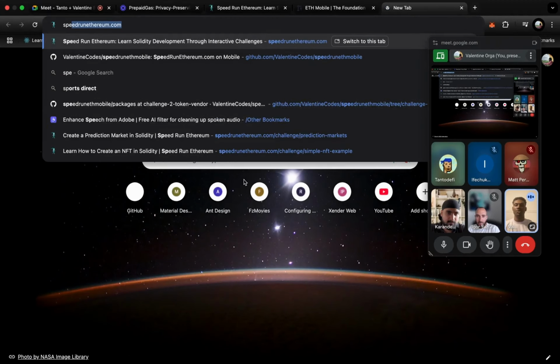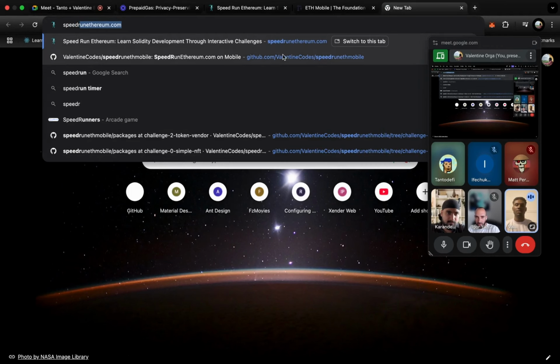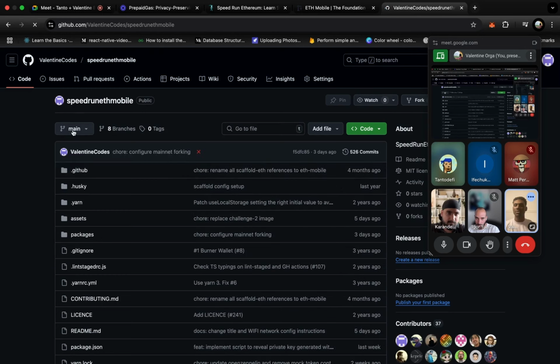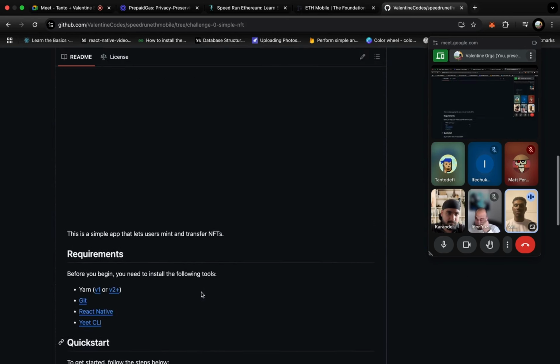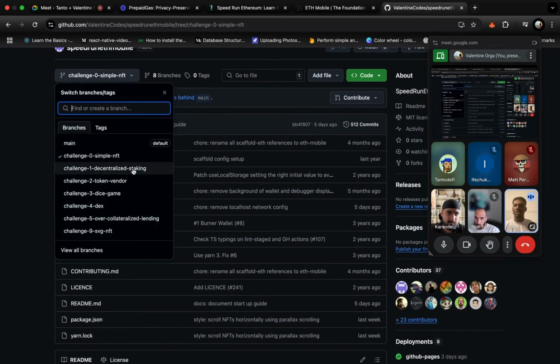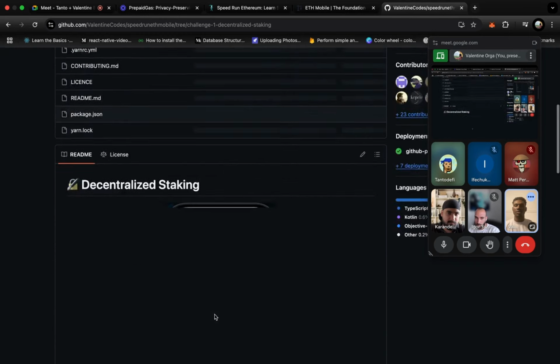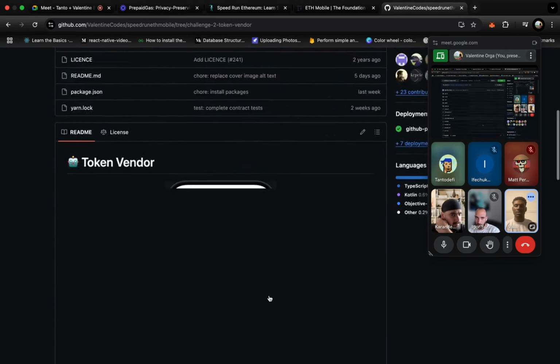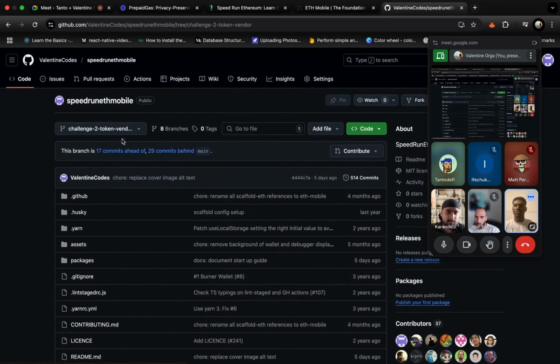I go to Speed Run ETH Mobile over here. You see this. So we've got the simple NFT challenge, which I just demoed, right? And then we've got the decentralized staking challenge, right? And then we've got the DICE challenge as well. We've got the token vendor, right? We've got that. We've got the DICE challenge.